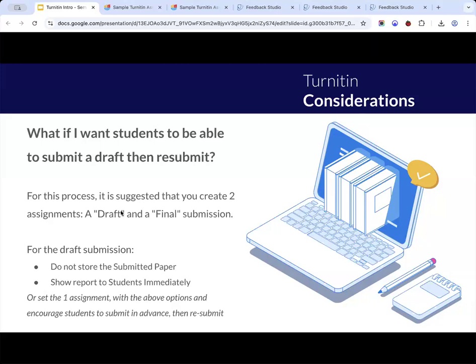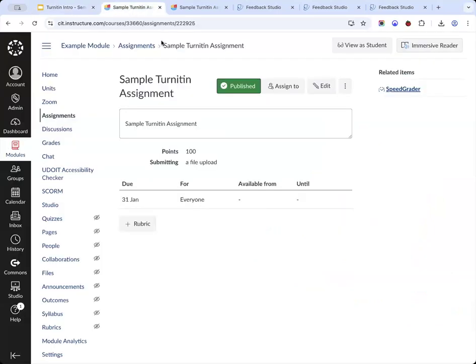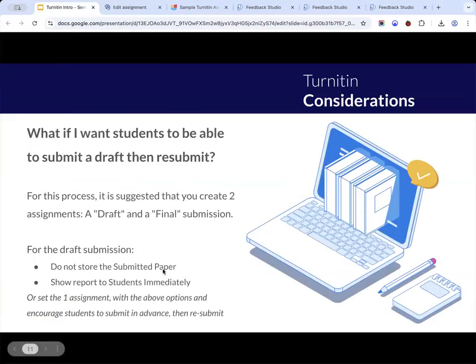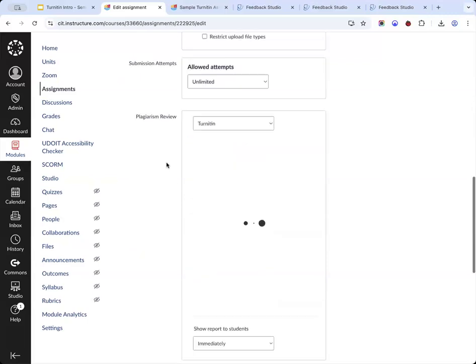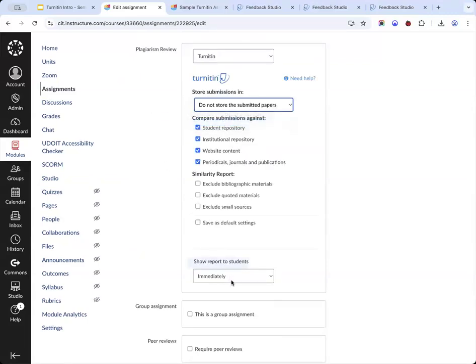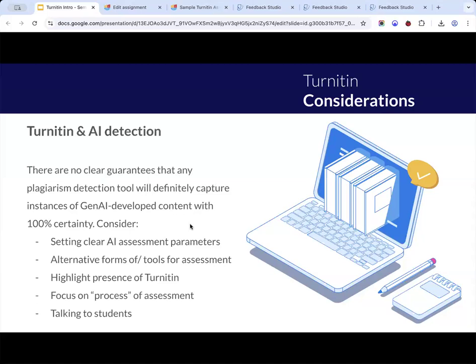So essentially, in a situation like that, create two assignments, a draft and a final submission. For the draft submission, the setting that you want is that you do not store the submitted paper and you show the report to students immediately. So within the Turnitin options, don't store the paper, show it to the student immediately. What that means is for the draft assignment, Turnitin isn't going to add it to its database, and it'll show the report to students immediately. For the final submission, if you want to, you can add it to the institution paper repository, the standard paper repository. It won't really matter too much at that point.